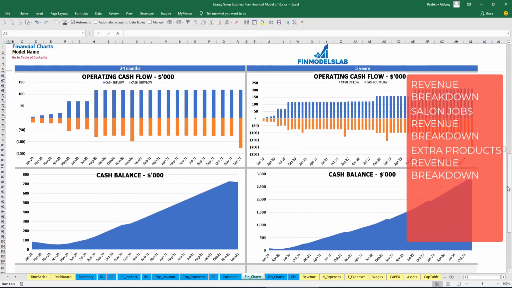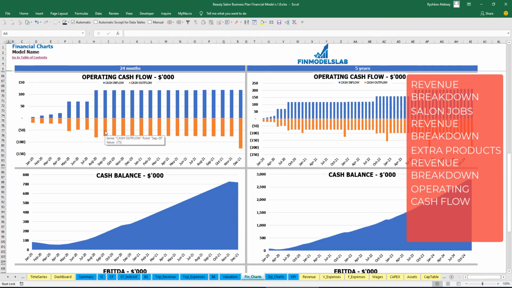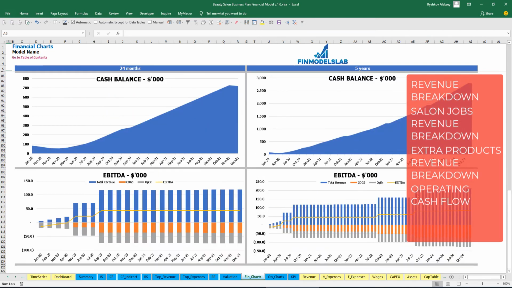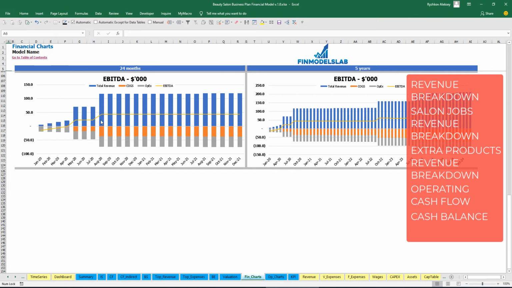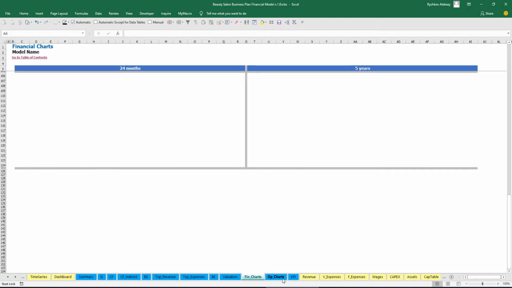The next one will show you operating cash flow broken down by cash inflow and cash outflow for 2 years and for the 5 years. The next one will show you the cash balance, and the last one shows you the EBITDA breakdown by total revenue, COGS and OPEX. And as a result, in yellow line you may see your EBITDA value by months.